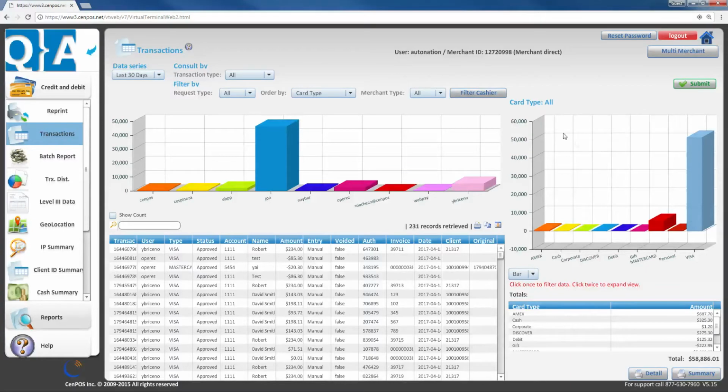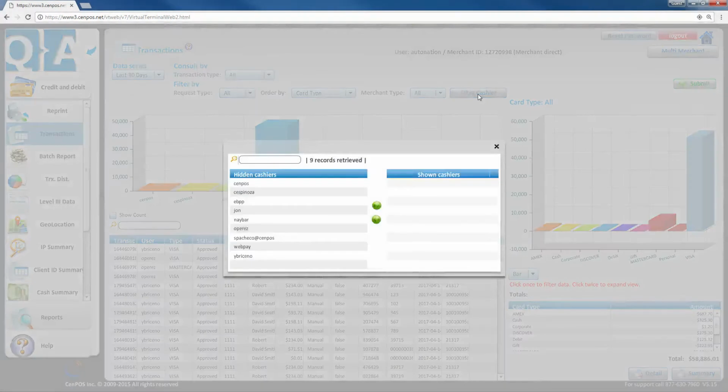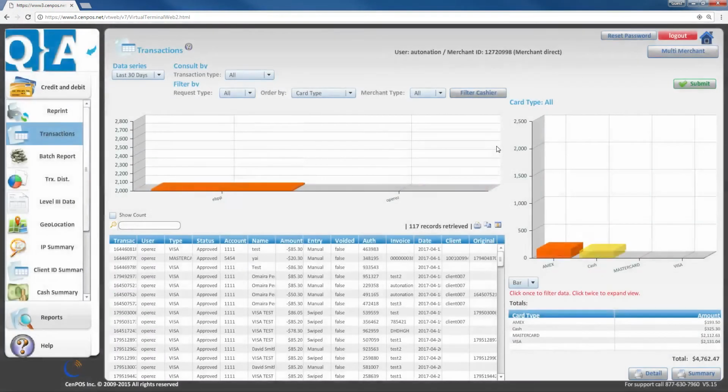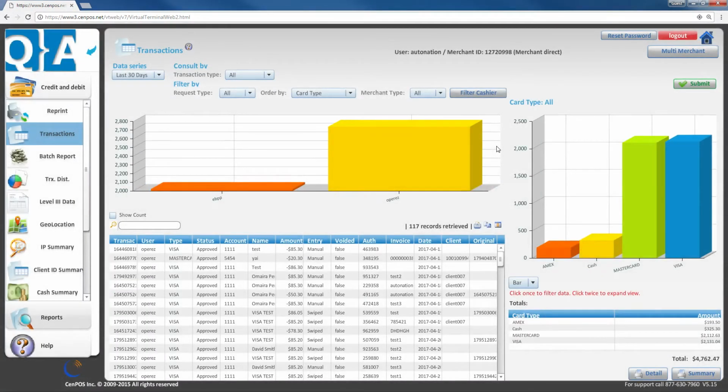After retrieving the data, you may select the Filter Cashiers button. Here, the arrows may be used to choose which users you want to filter for the data shown. Once you have made your selection, you may close the window and the report will refresh to allow only the data for the users you chose.